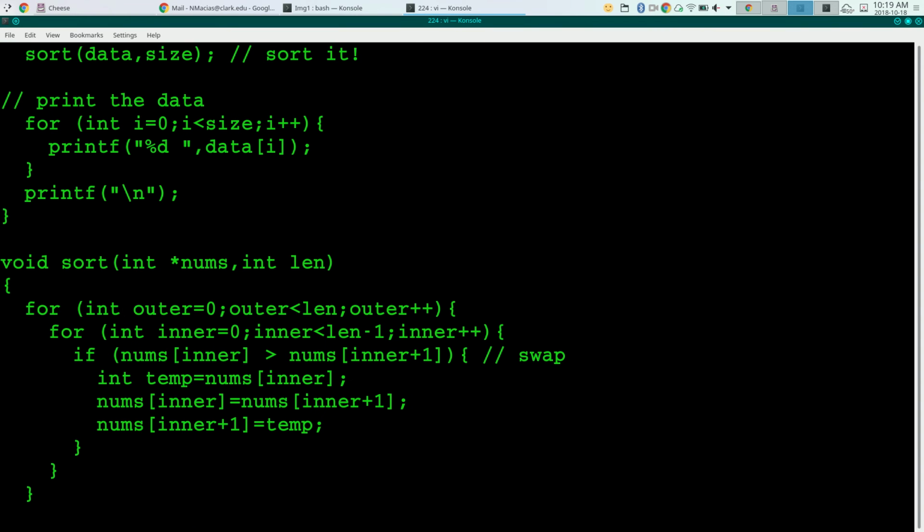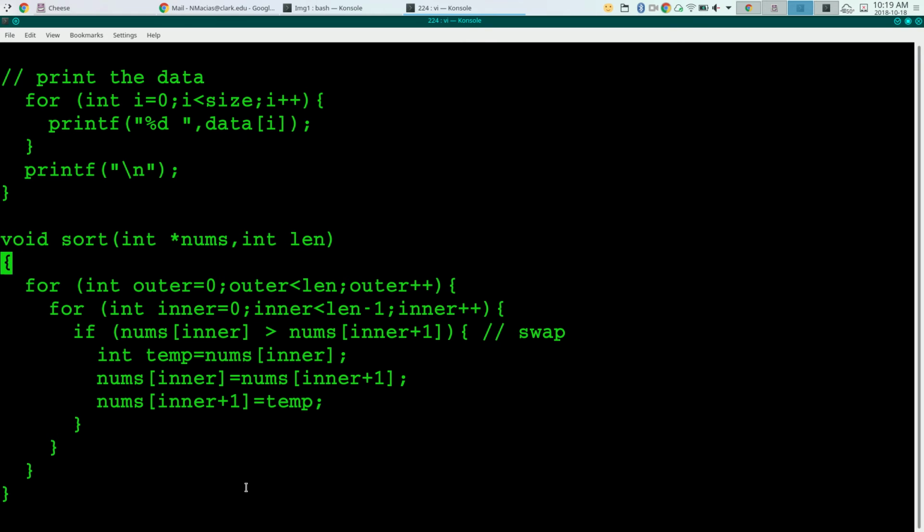So my sort routine is an inefficient bubble sort, and we'll talk about sorts a lot in 222. We'll learn several different kinds of sorts, but bubble sort is sort of the first one you learn. Do you do bubble sorts in 121?